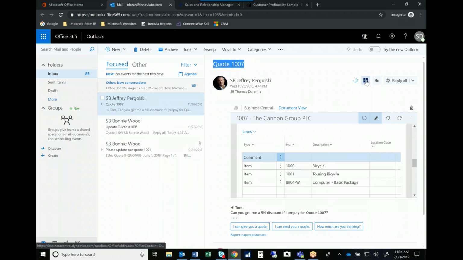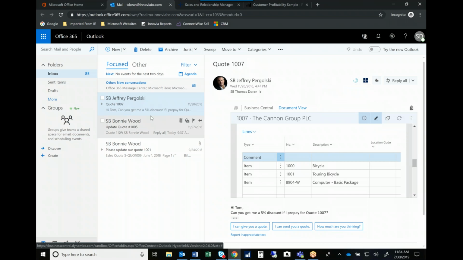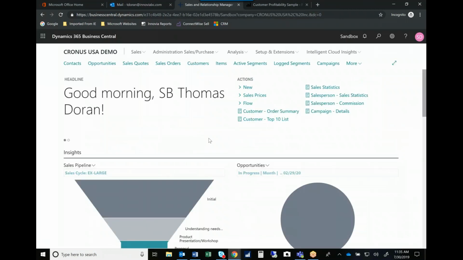If I was not working on a specific email, but I just wanted to send a customer a new quote, a new invoice, an order, or if I was a purchasing person working with a vendor, everyone can work directly from Outlook, which makes people a lot more efficient because, as we're all aware, we spend a lot of time in our email each day.